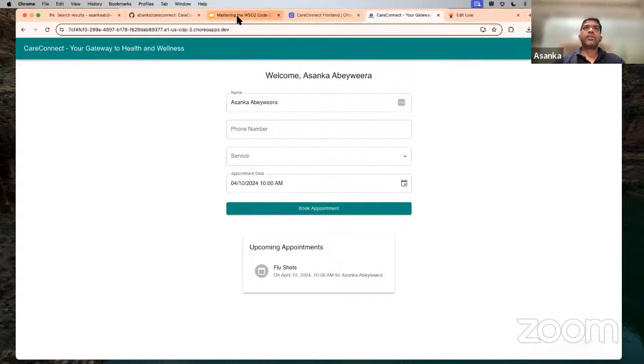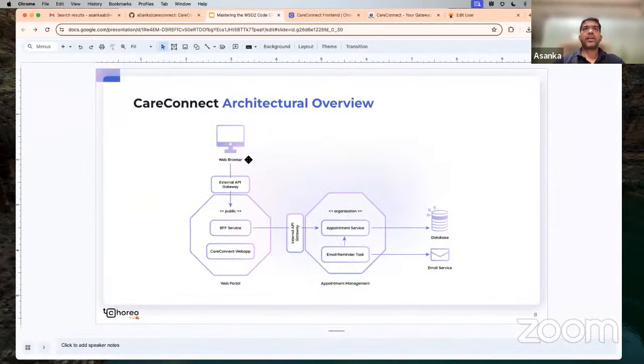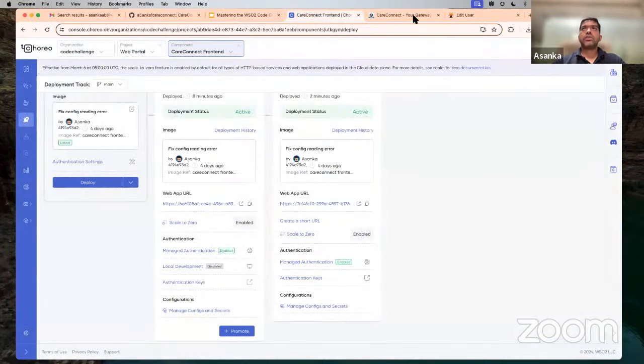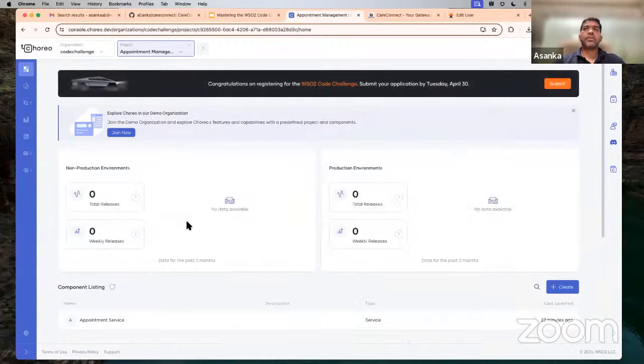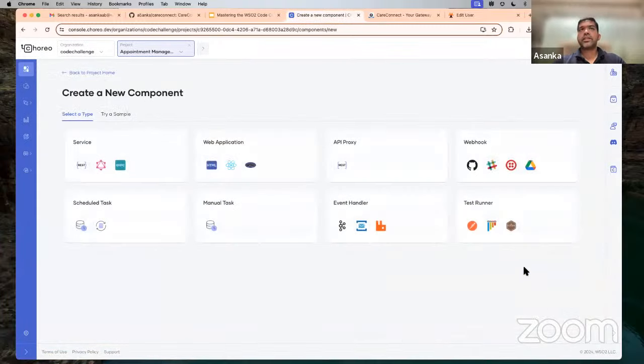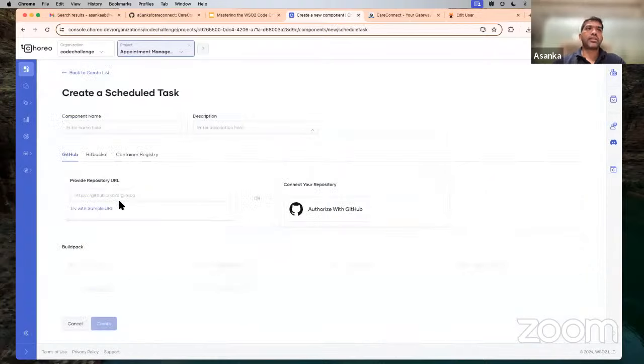Okay, so now if we go back to our architecture diagram, we have deployed three components: appointment service, PFF service, and the web application. The only thing remaining is the scheduled task that is sending email reminders. That component is in the appointment management project. So we'll switch to that project. We are in the web portal, so we'll switch to the appointment management, and we'll create a scheduled task here.